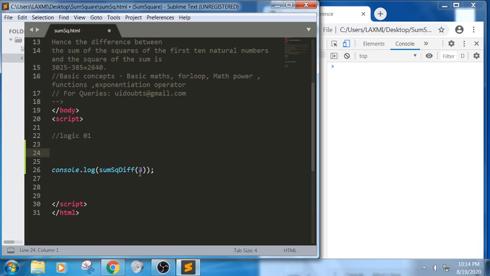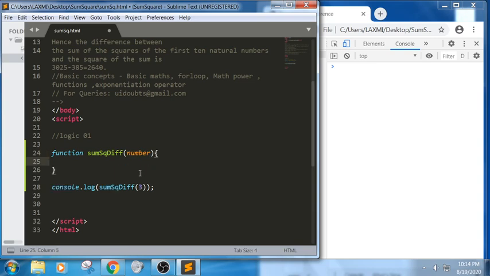Now if I want to perform this operation, I should be able to define it. So I'm defining a function here, sumSquareDifference, and we are passing an argument. Let us pass the argument as n, or, whichever is comfortable, let us call it number, which would be very easy to understand. So here we have taken a function and we are going to call that function.